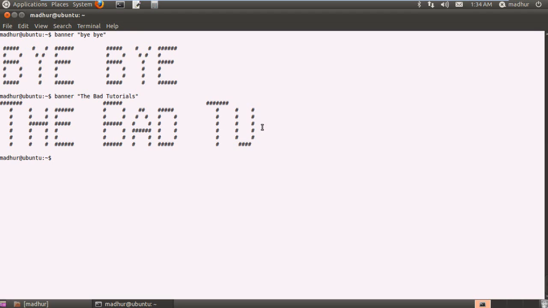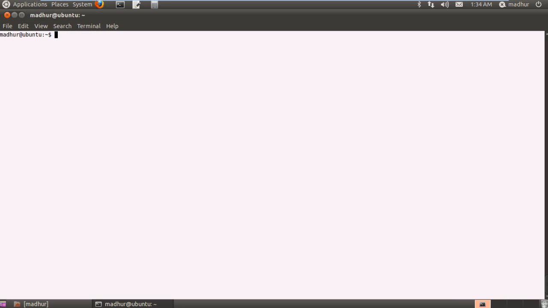So that's the limitation with using double quotations. Now that's enough about banner. It's a command that I don't think we'll be using at all in future, but it exists, so I just spoke about it. The last command that we're going to check out in this tutorial is the compress command.